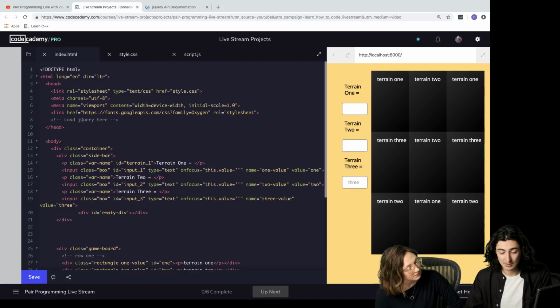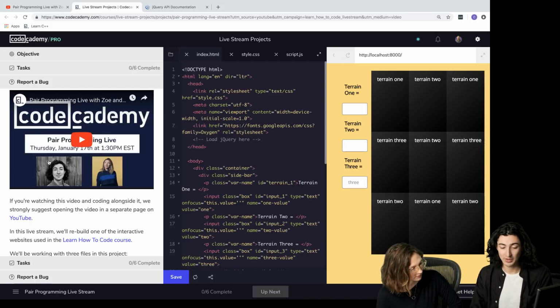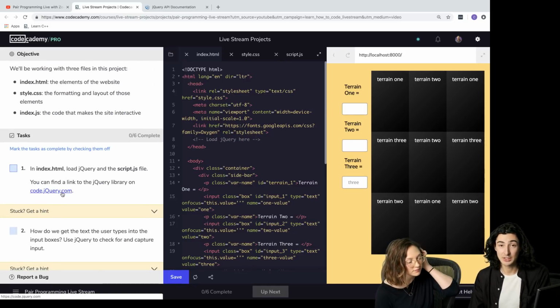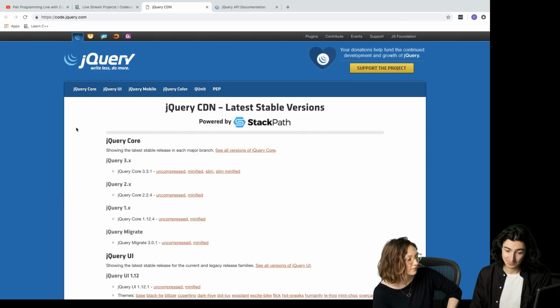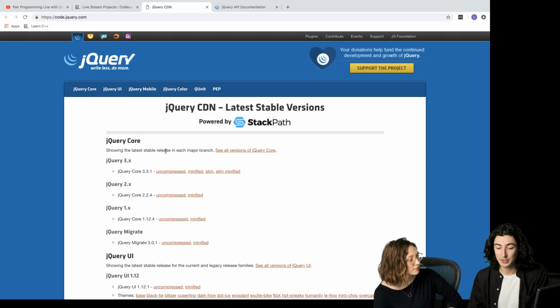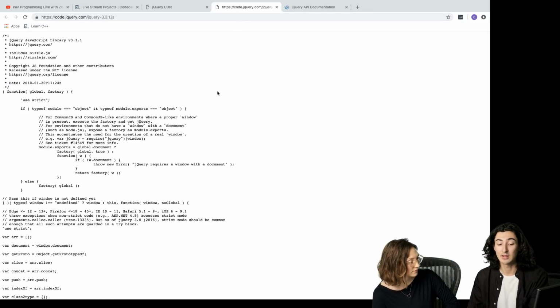Okay, so first thing, jQuery. I'm going to go back over here so you all have this link. In the project on Codecademy, you can find a link to jQuery right here, code.jquery.com. This is where we find the jQuery library. And just to demystify this, if I want to look at what is jQuery, I'm going to open up the file that is jQuery and then see a bunch of JavaScript code.